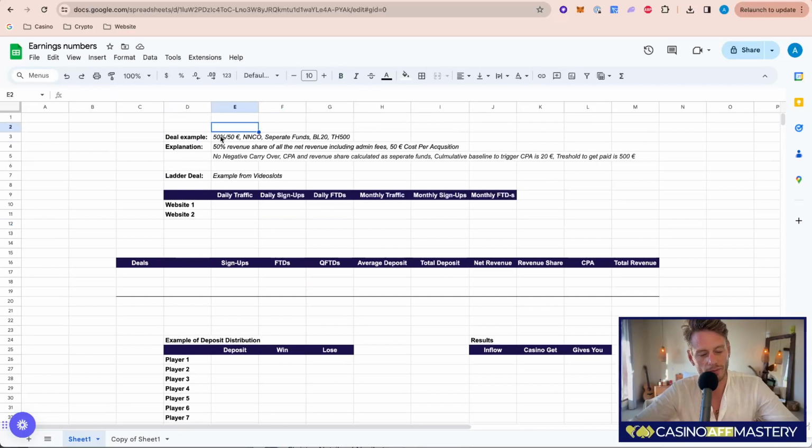It's 50% revenue share, 50 euro CPA, no negative carryover, separate funds, baseline 20 and threshold 500. This is something that I usually make the casino or the affiliate manager agree on before we start, to have no question marks anywhere on what the deal actually is. So you can read here what this means: 50% revenue share of all the net revenue, including admin fees, 50 euro cost per acquisition, no negative carryover, CPA and revenue share calculated at separate funds.